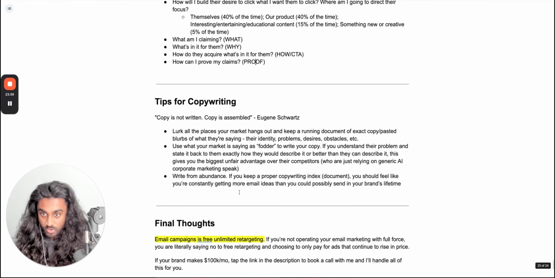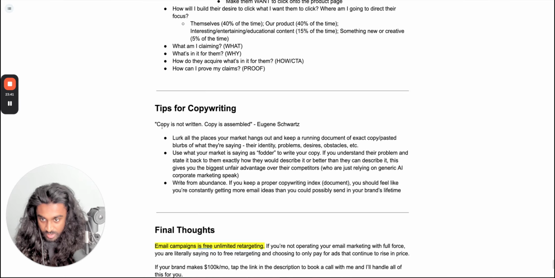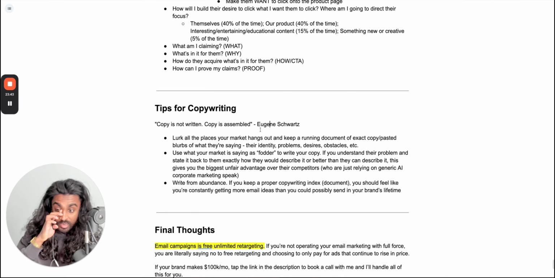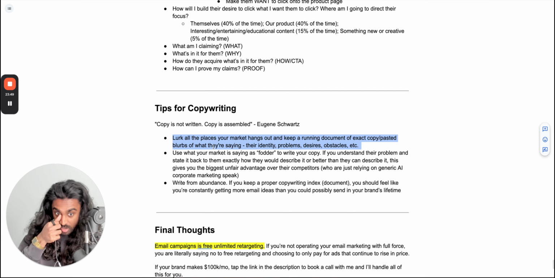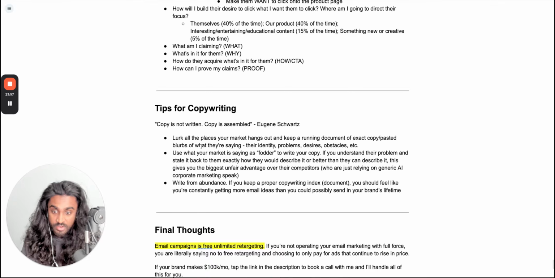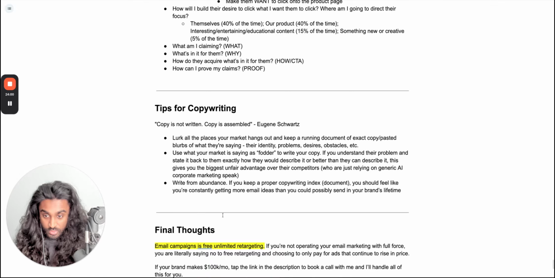Okay, so tips for copywriting. So a quote here: copy is not written, copy is assembled. Let me explain specifically what that means. So you want to lurk all the places your market hangs out. Keep a running document of exactly copy and pasted blurbs of what they're saying, right? Their identity, their problem, their desires, the obstacles and objections that they have. And use the quotes that your market is saying as fodder to write your copy.